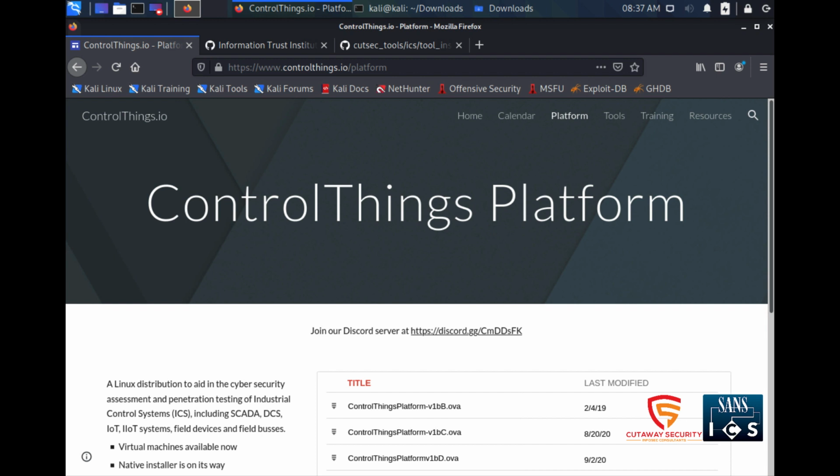As a part of the SANS ICS program and the ICS 410 course, we have provided our students with the Control Things platform. It's a Linux distribution where we have configured a lot of the tools that are necessary to interact with these devices. You can get this by going out to the Control Things website, which I've already gone through here. I just went to controlthings.io and clicked on the platforms.